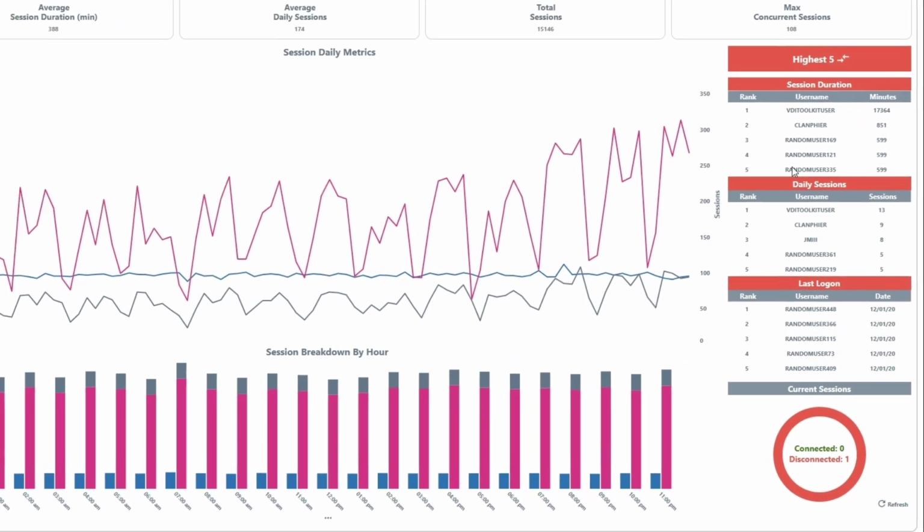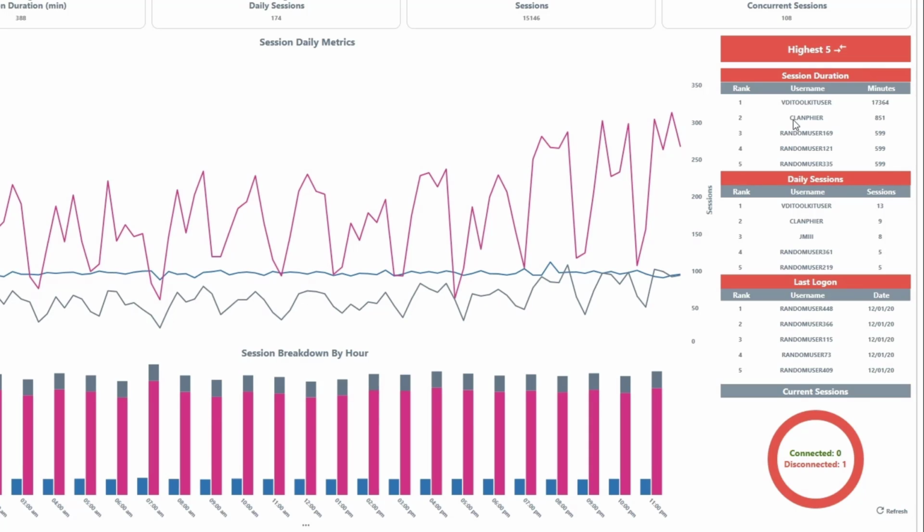Right here is the highest, and so we can see our session duration. We can see which users have had the longest session duration. Daily sessions, we can see how many on average a user's had in a day. And like I said earlier, this is important because what we want to do is teach our users the difference between disconnecting and logging off sessions.